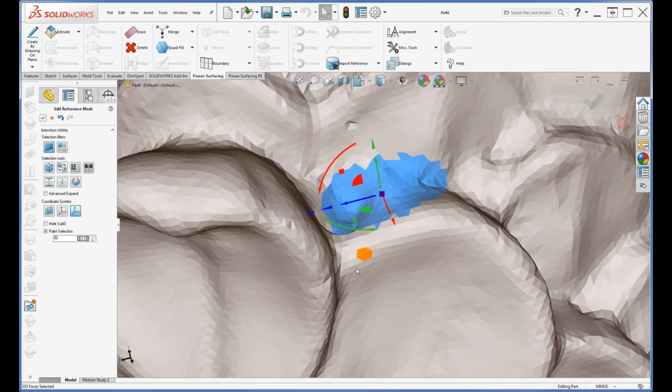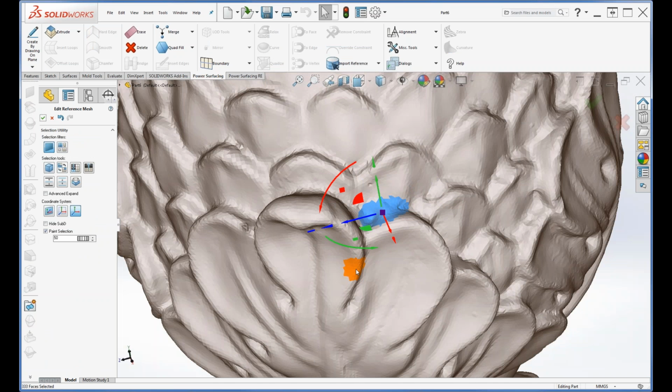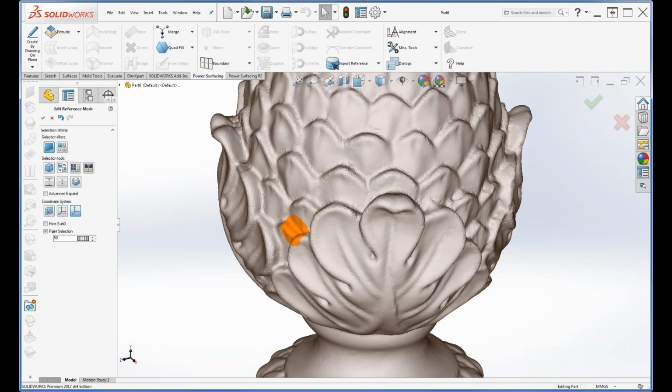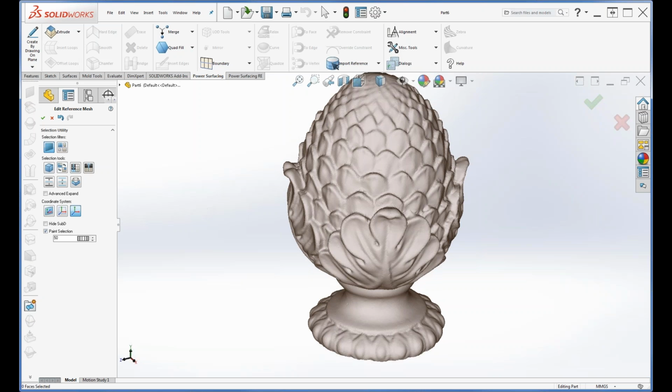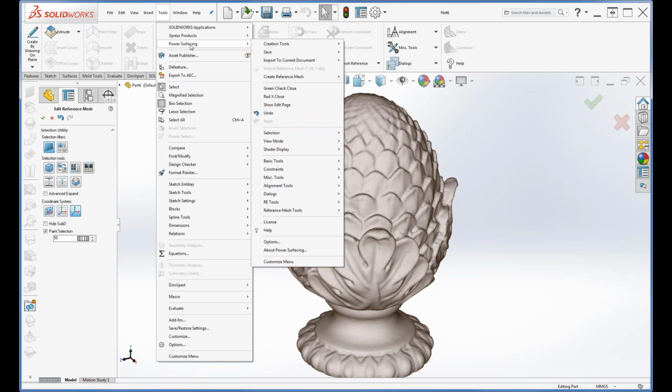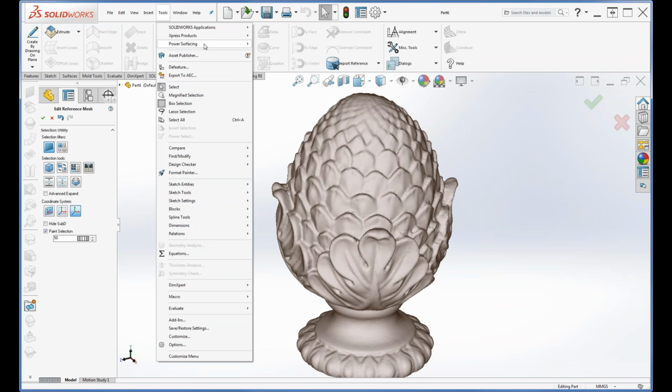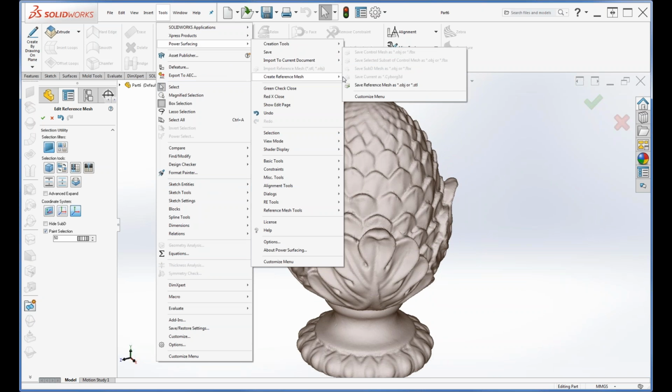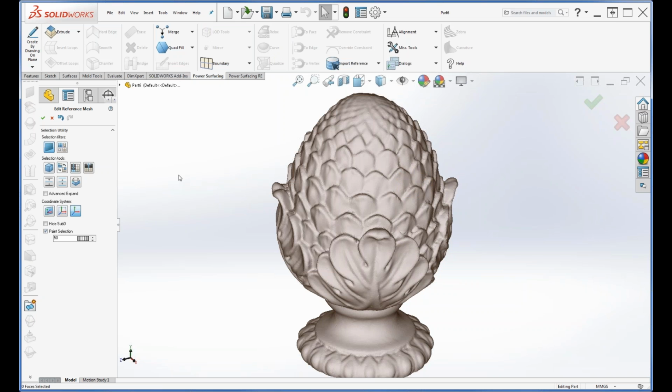We're back to our reference mesh. And here's one of the nice bits too, is now, so you spend some time cleaning up this reference mesh and you know you'll be using it for other things. We now have it so you can go up to your tools, power surfacing, and save, and we can save the reference mesh. So you can do a lot of repair on it and not lose it. You'll have it available anytime you need it for any other files. So I think that's one of our really nice features that we've added.